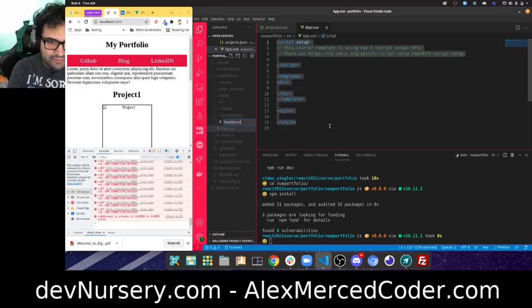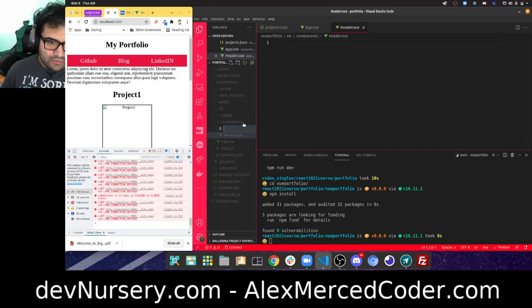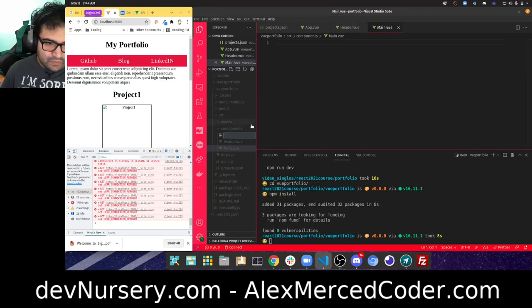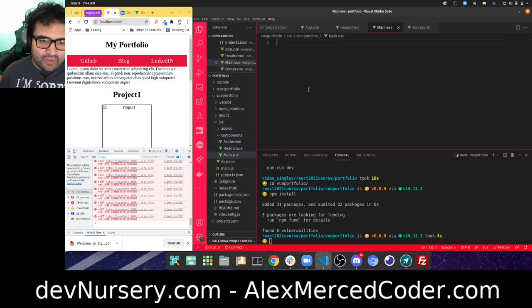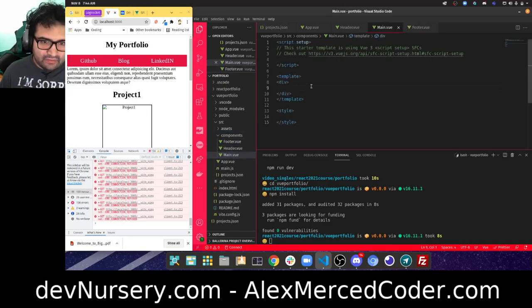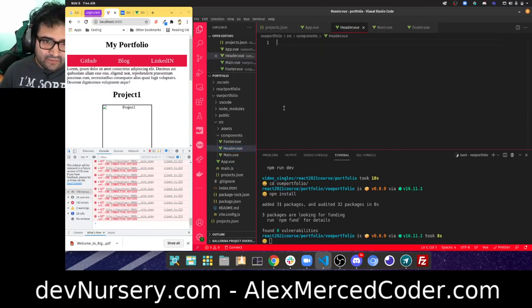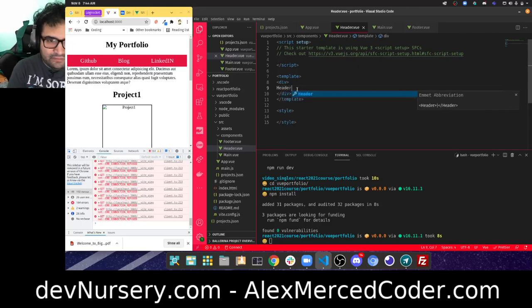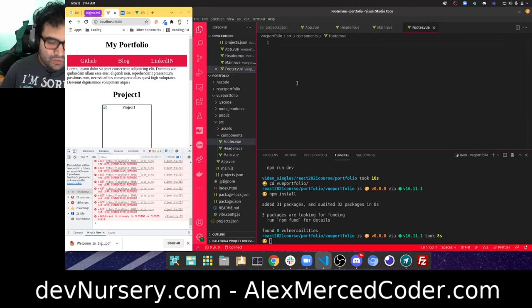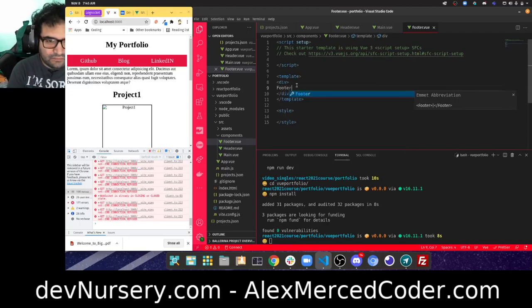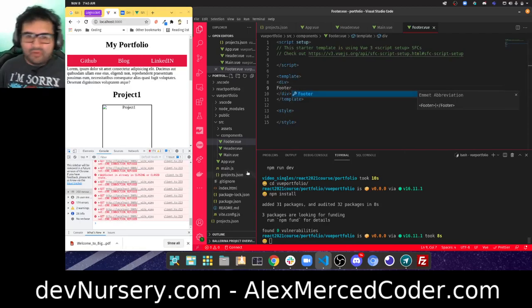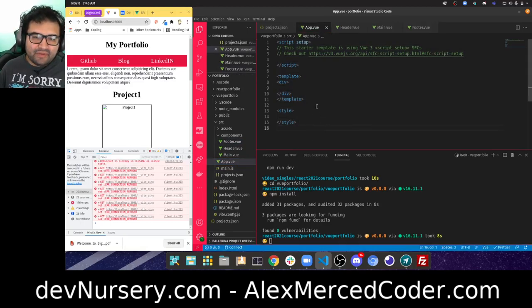I'm going to create a new file in the components folder, header.vue, main.vue, and footer.vue. And all three of these, what I'm going to do is just copy that boilerplate, except this one's going to say main inside of it. This one's going to say header inside of it. This one's going to say footer inside of it. It's basically the same setup. We just create the three components. Then I head back to my app component.